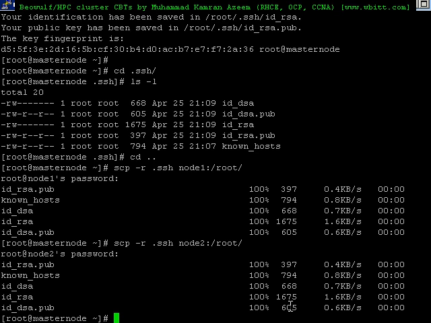Okay, I have to make sure that this node is able to log into itself, and these public keys get appended to a special file named authorized_keys. So what I'm going to do is cat id_dsa.pub >> authorized_keys.